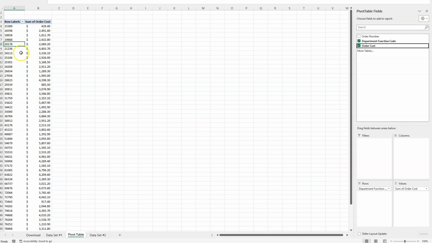We're seeing here that, I don't remember exactly which one. Was it 25106? I think so. Maybe it was 25301. I don't know, my brain is not working today. We see here that Department 25106 charged a total of $2,926 during the month of January. So that gave us what we want.